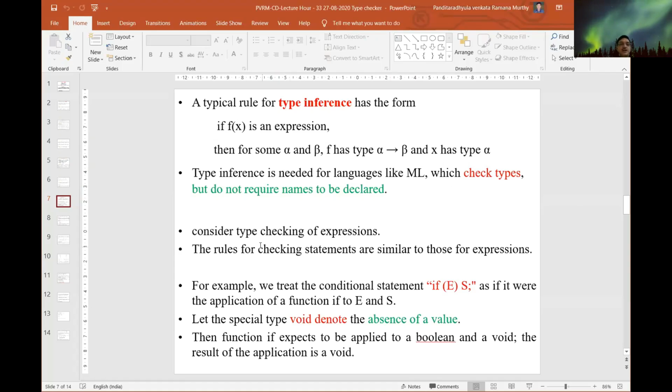Consider type checking of expressions. The rules for checking statements are similar to those for expressions. For example, we treat the conditional statement, if expression then statement, as if it were the application of a function to the expression and the statement. Because we identify the expression e, then we go to the statement s.